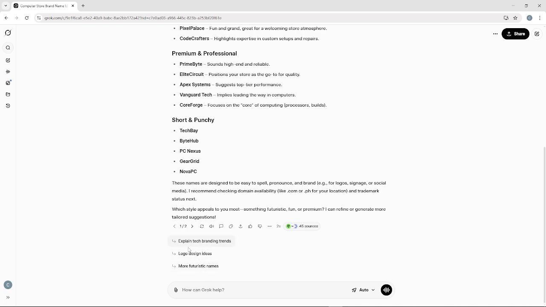That's how you can quickly create a brand name using Grok AI. I hope this helped you move from idea to identity with confidence.